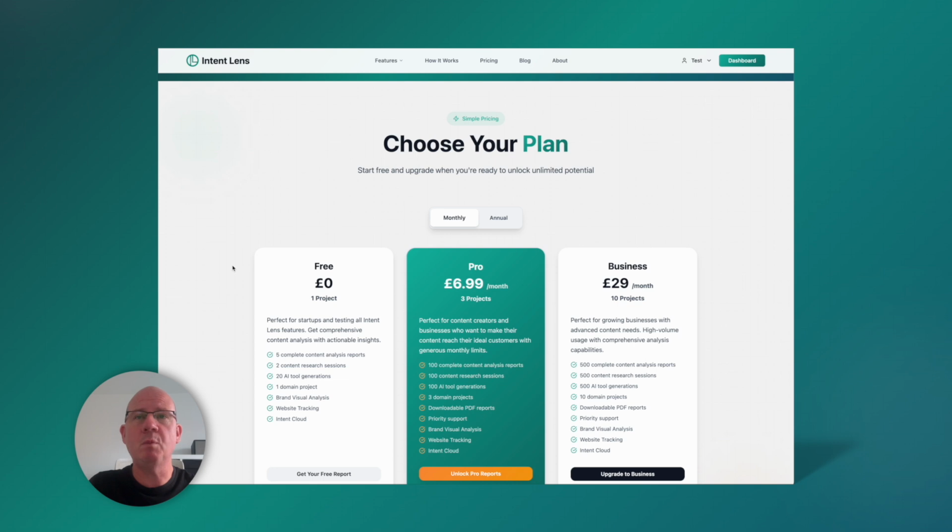You get to put in one project. Projects are basically your root domain, so google.com, example.com, puregym.com. Your project is focused on your main domain name. And when you're analyzing URLs, you can analyze specific URLs as you go along.